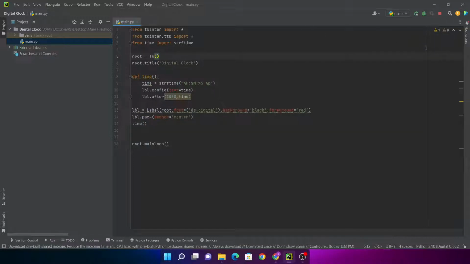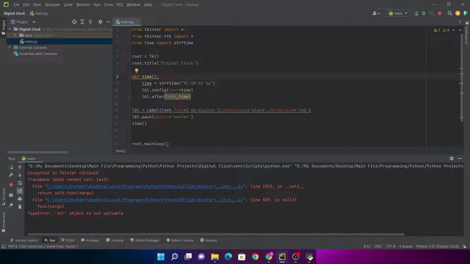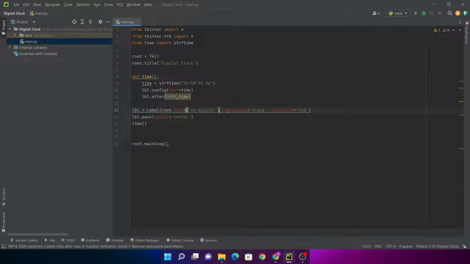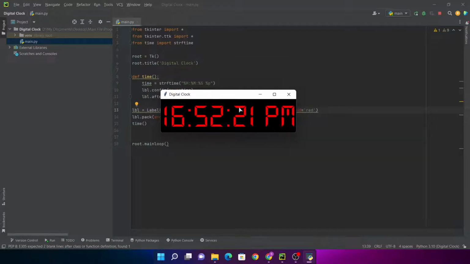And I was running this the whole time, so I'm going to run this again. Oh, okay. Well, you can see it's really small, so we're going to change the font size. We're going to change this. Let's make it 80. So once we do that, we can see our time. Now this is for a 24-hour time.